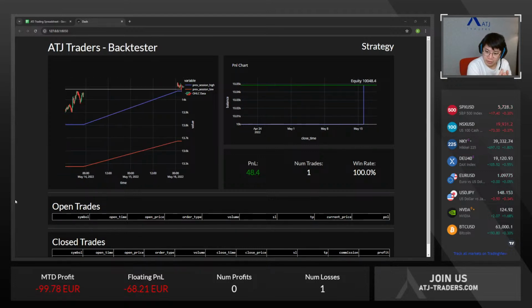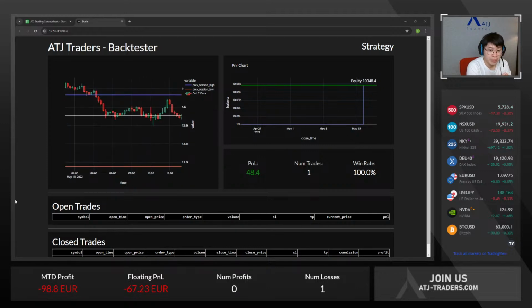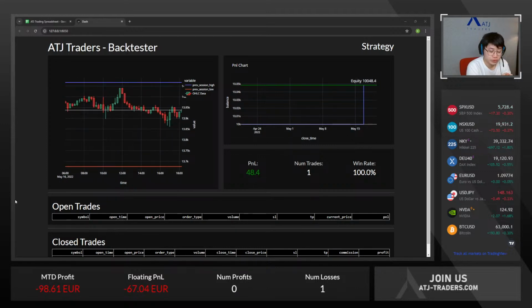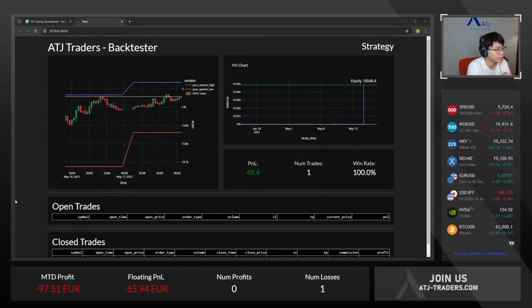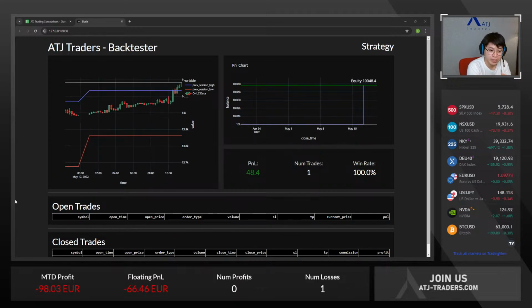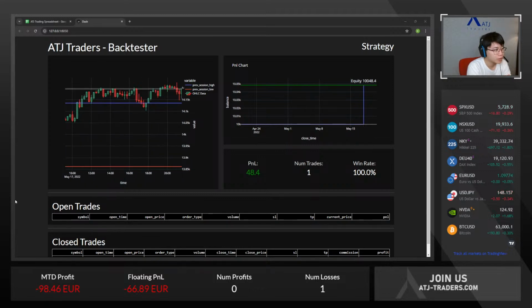Shima asks, what is your goal as ATJ Traders firm? So my main goal is to trade. So I'm planning to create a collection of algorithms that will trade for me and make money, of course. So this is my ultimate goal.